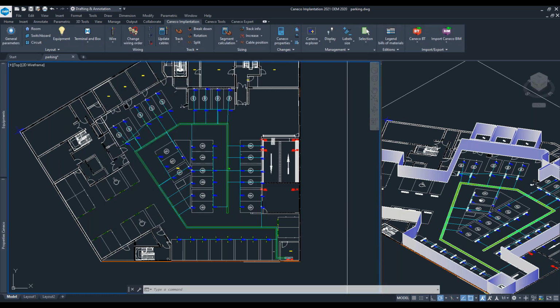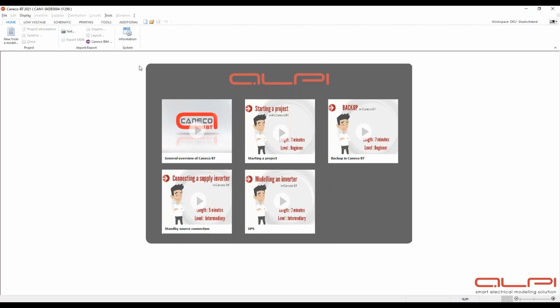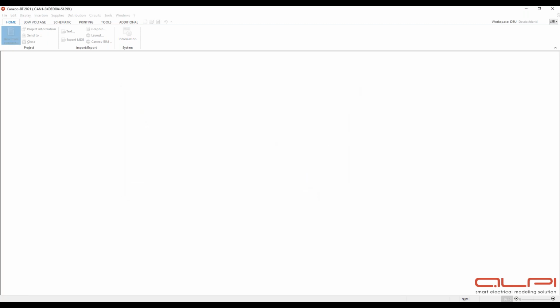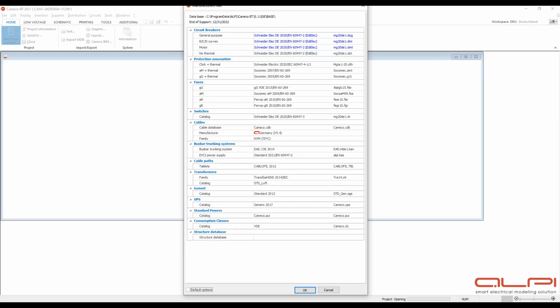So now we will use Caneco BT to calculate everything which we have made before on the design. We will start on an empty project, completely empty. To start an empty project, we have to define the catalogs we want to use.